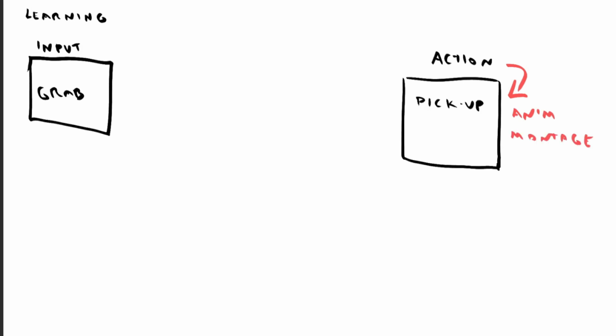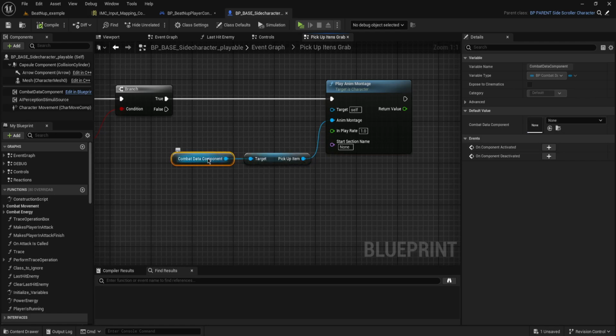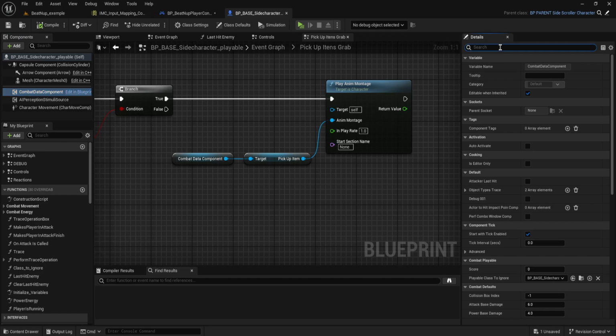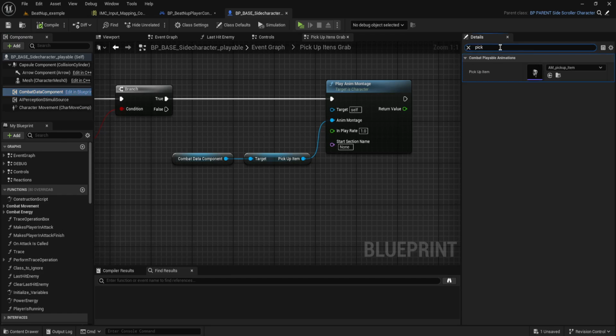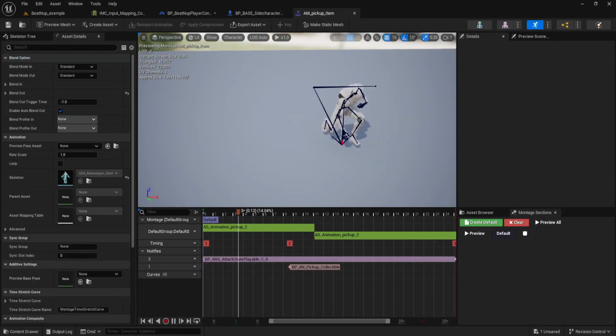Now if you want to see what the anim montage does to pick up an item, you just need to follow the code of the montage. In this case, the combat data component, pick up item. I'll click on the combat data component right here and select. I find pickup item. Double click. What does this montage do? Let's see.